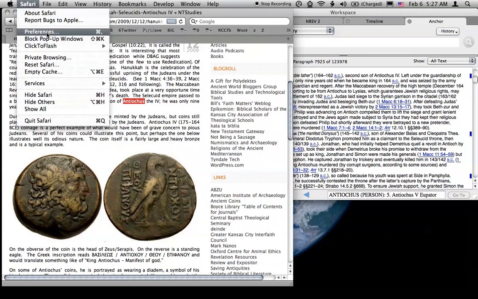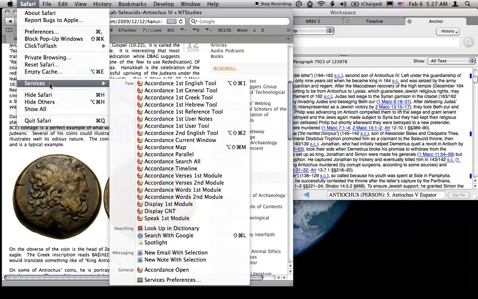Let me just show you the range of the services that are available. You can bring up English tools, general tools, Greek tools, reference tools, Hebrew tools, user notes, user tools. These look up the first module, but you can also have them bring forward the second module, the second type of English tool or general tool, etc.